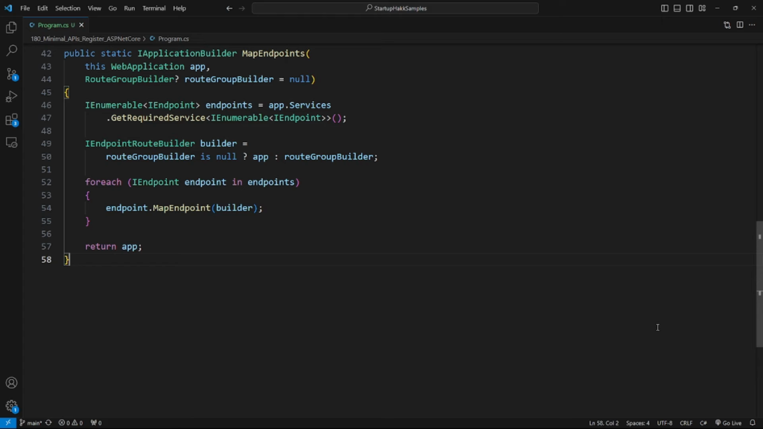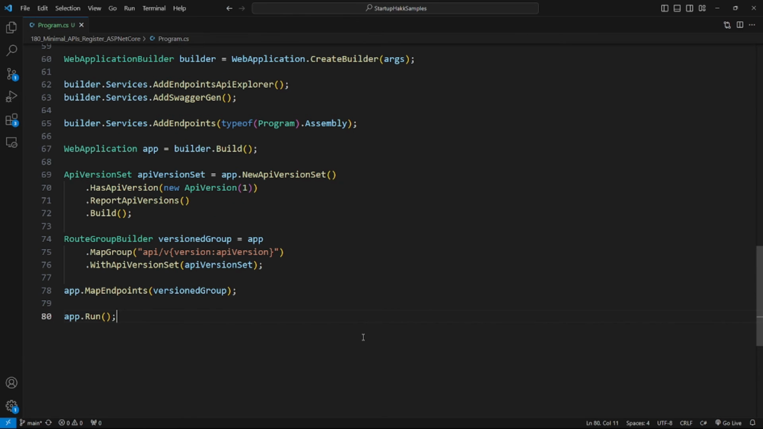We can create an extension method on the WebApplication which lets us resolve services using the IServiceProvider. We are looking for all registrations of the IEndpoint service. These will be the endpoint classes we can now register with the application by calling MapEndpoint. I'm also adding an option to pass in a route group builder. If you want to apply conventions to all endpoints, a great example is adding a route prefix, authentication, or API versioning. So here's an example.